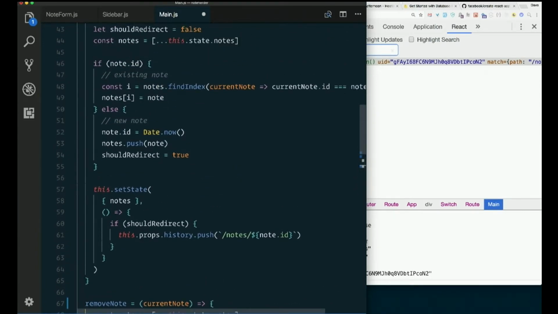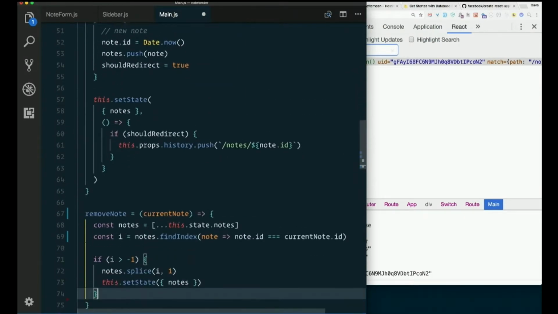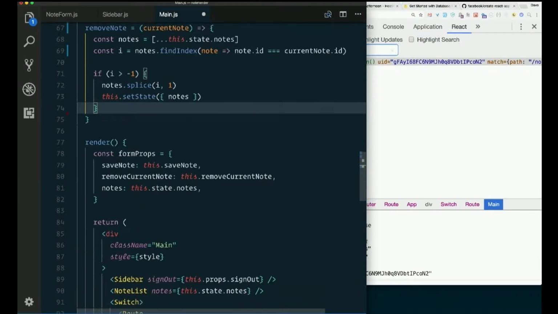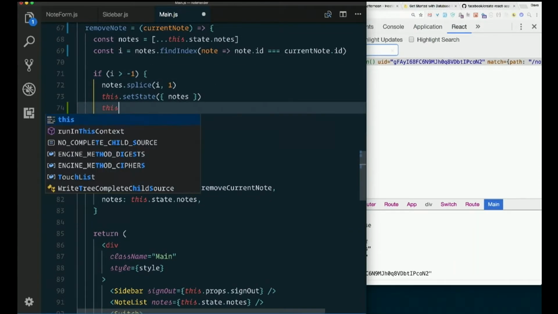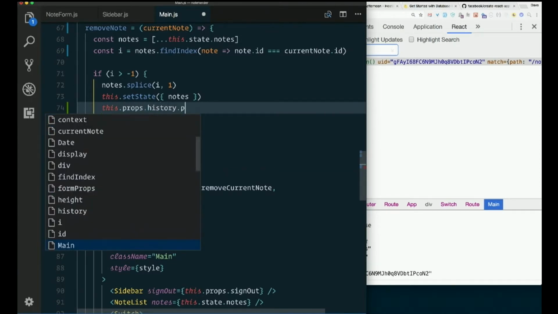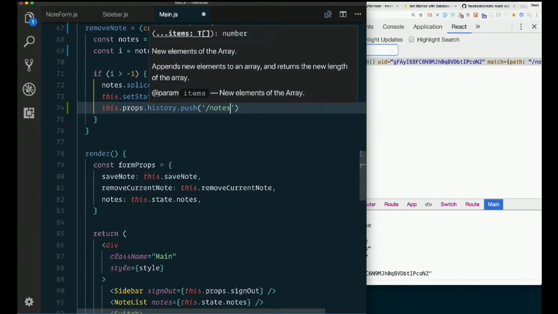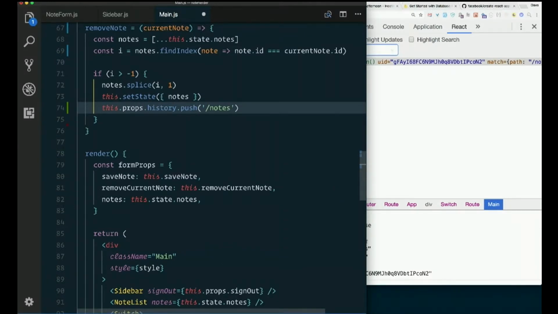Okay. So what else should it do? Remove current note. Instead of resetting current note, what should it do? Change the URL back to just /notes, right? That's basically the same thing as setting it back to a blank note. So if it did find the one we're trying to delete, we set state, and then we do a this.props.history.push /notes. So go back to the URL of a blank note.